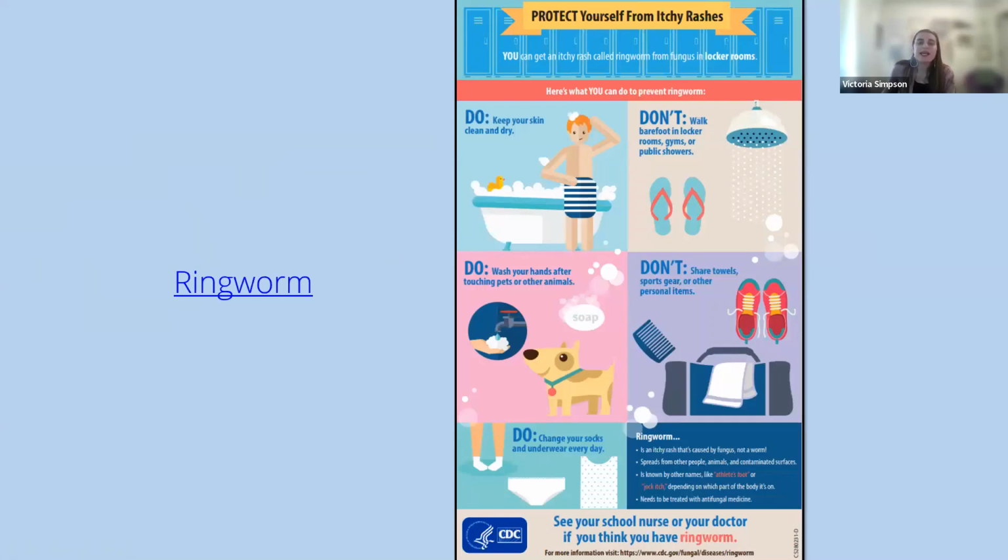So as I mentioned, animals can have and transmit ringworm. So if you do have classroom pets, make sure to have good procedures in place for hand washing after handling those animals. This infographic also mentions to avoid walking barefoot in locker rooms, gyms, or public showers, and to avoid sharing towels, sports gear, and other personal items like clothing, hairbrushes, and hats.